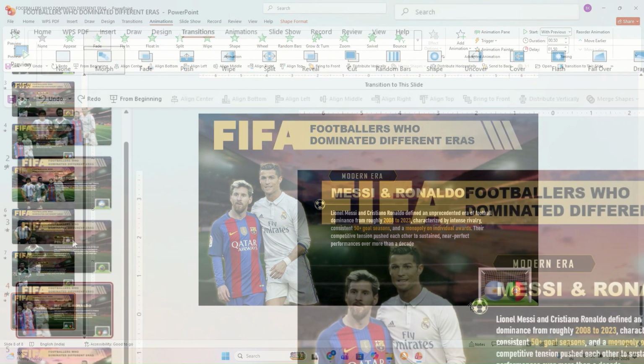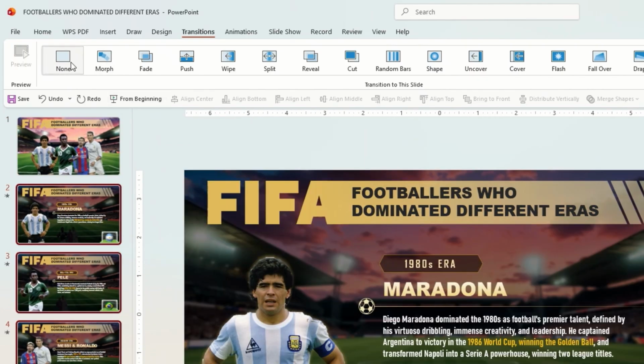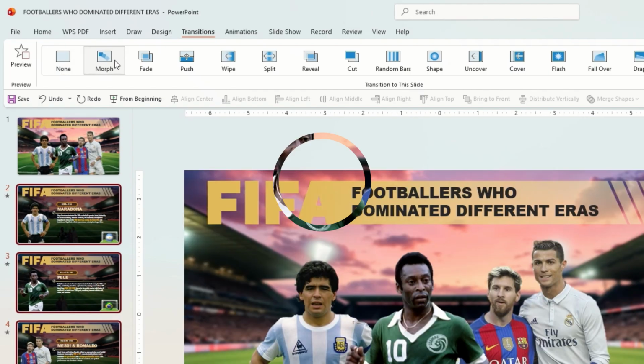Once done, I'm going to delete the unnecessary slide, and then I'm going to select the second, third and fourth slide. I'm going to go to transition. I'm going to add the morph transition. And once you're done, you're going to get this PowerPoint presentation.